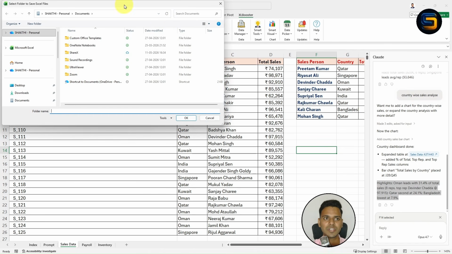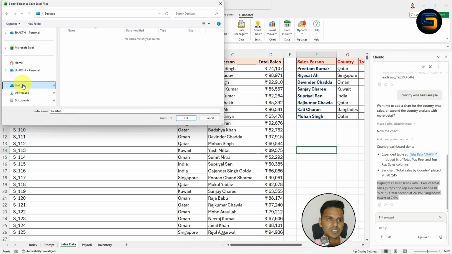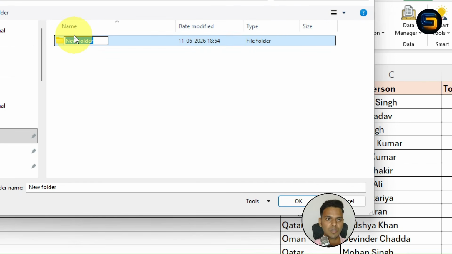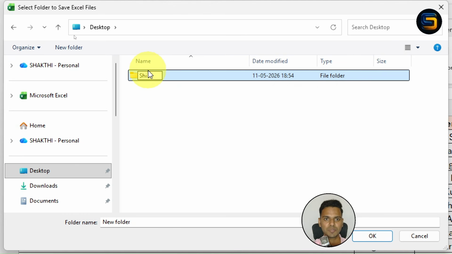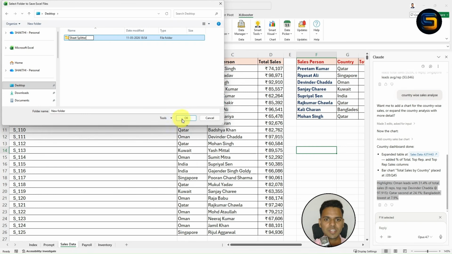Once you click, you need to select the folder. What I will do, I will just click on this desktop. Now inside this desktop, I will create one new folder. Let's create a folder. I will give the folder name as sheet splitter. Let's see whether it is possible or not. Sheet, SHEET, sheet splitter, sorry guys, SPLITTER. I think the spelling is correct, right? Now let's click on OK.